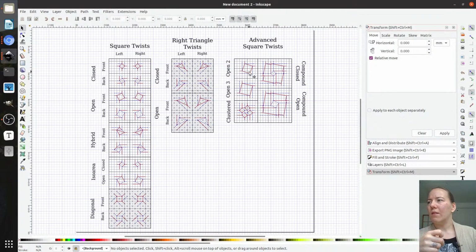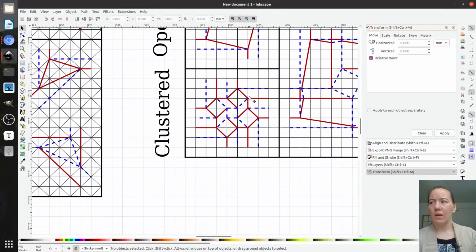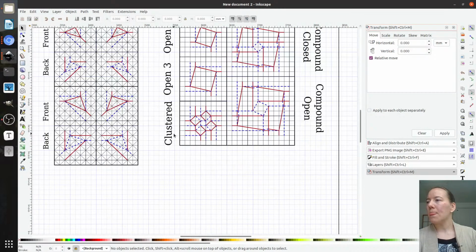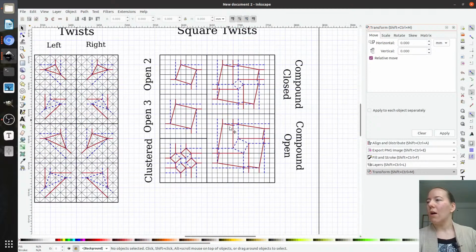We've got a double open, a triple open, a cluster of twists. You can see one of the edges on this has been flipped, so this is something you would probably want to pre-crease in advance and then put in. And then these compound open and closed squares.